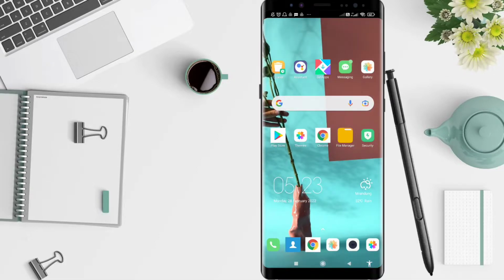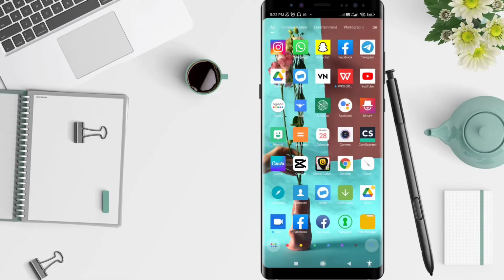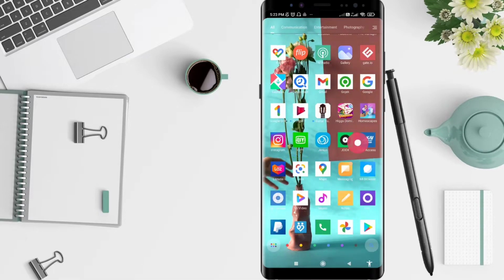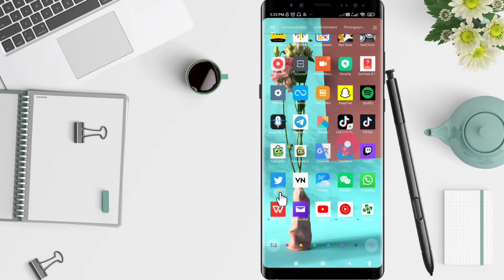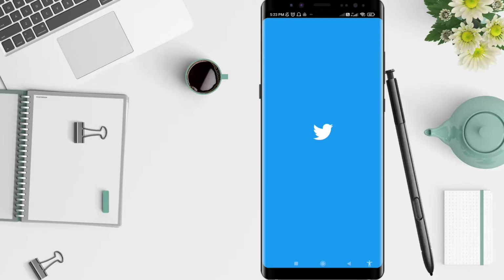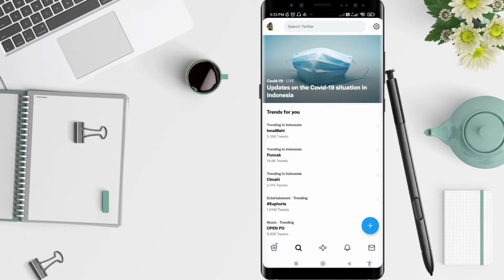And let's go to the tutorial. First, we go to the Twitter application that you have installed before. Click on Twitter. And after that, you can go to the home. Click on the home, in the lower left corner.